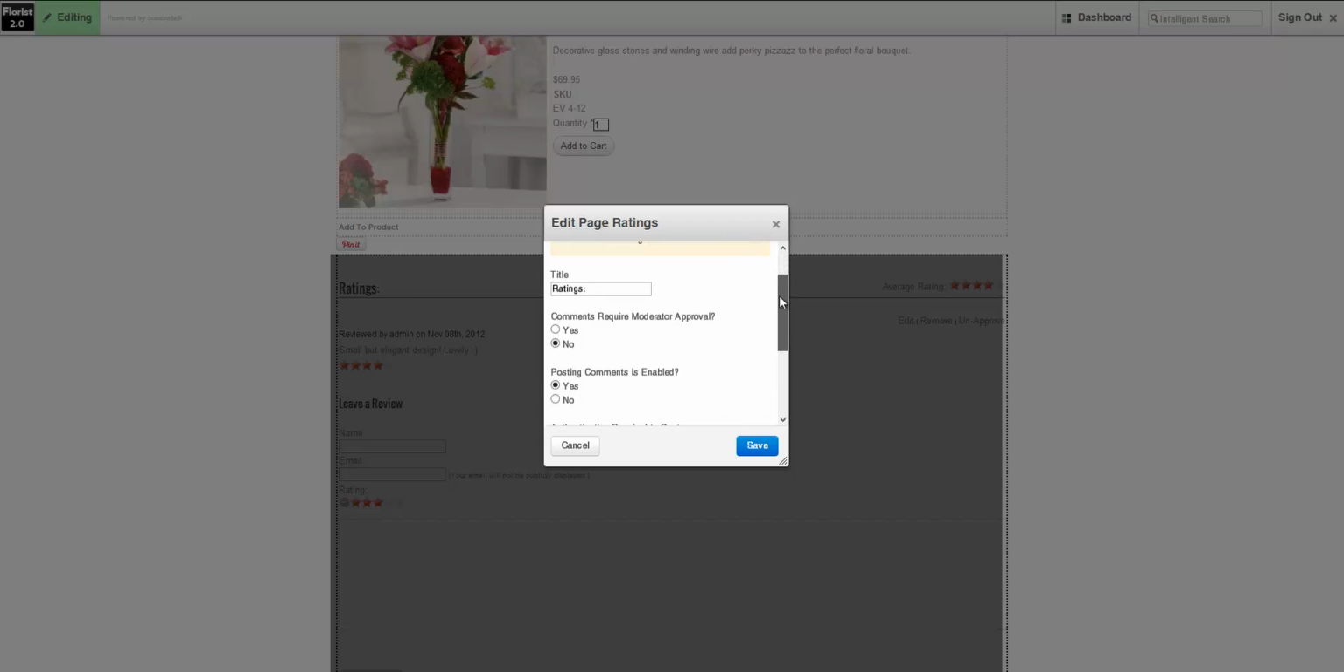So within this block, we've got a title. So right now it's called ratings. You can call it reviews, you can call it feedback, or anything like that. Play with it. You can require moderation on the comments. So if you decide that you want to approve the comments before they go live, then you can enable that.